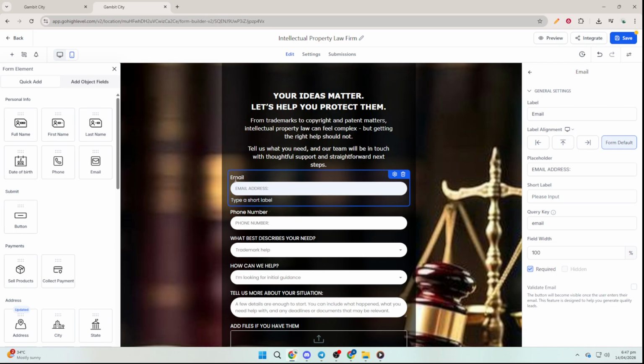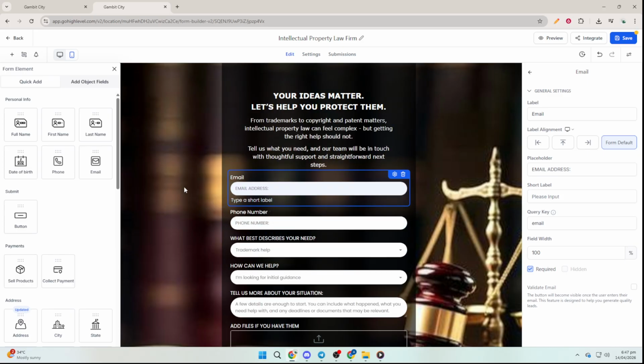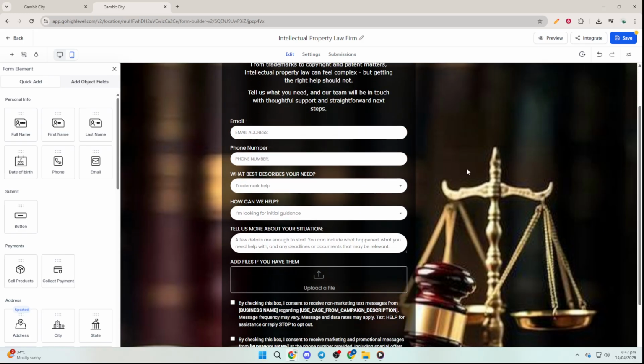A quick tip: reserve the required toggle for truly necessary fields, and make sure labels and placeholders don't conflict or confuse. Arrange your layout by dragging fields into the order that makes the most sense. Group related items together and keep a natural top-to-bottom flow. If you're collecting contact details and a message, place the message box last so people can see all the basics first.